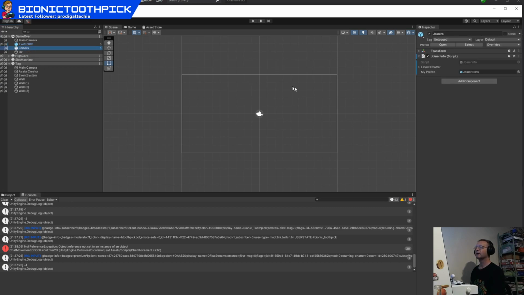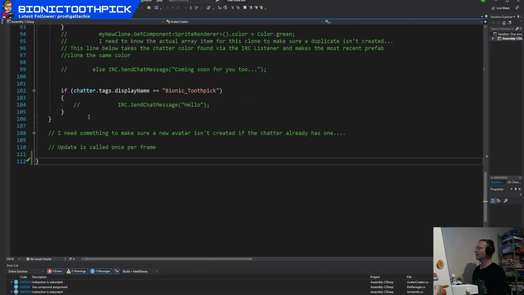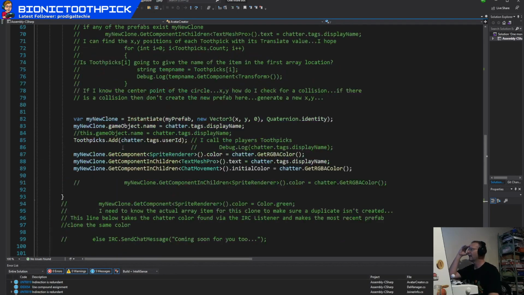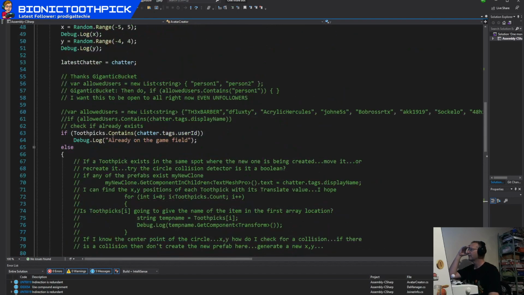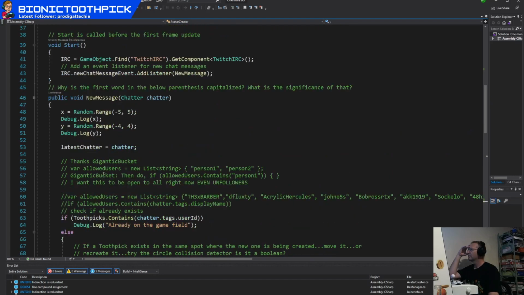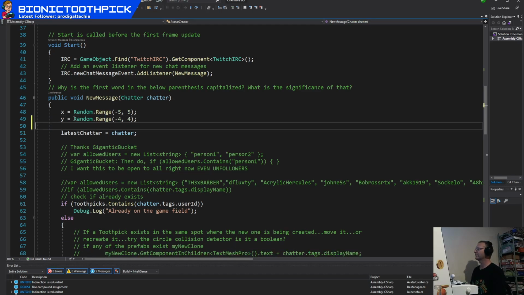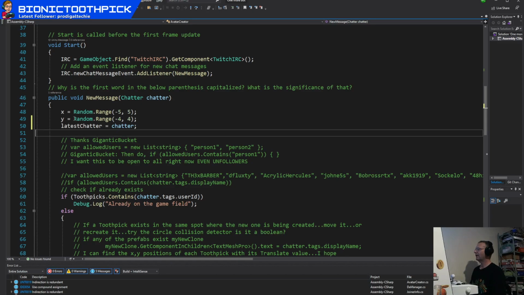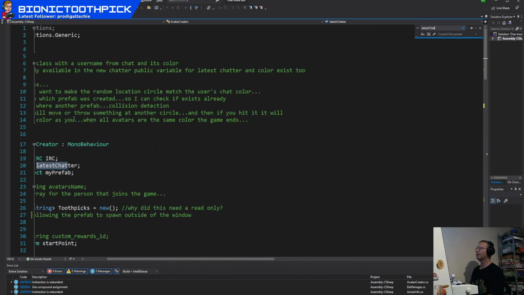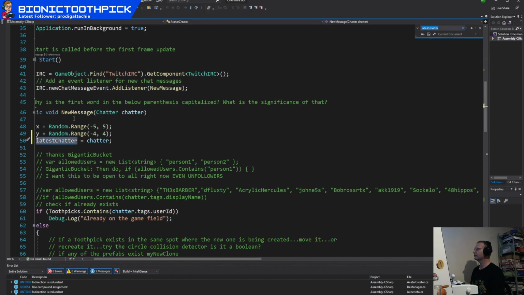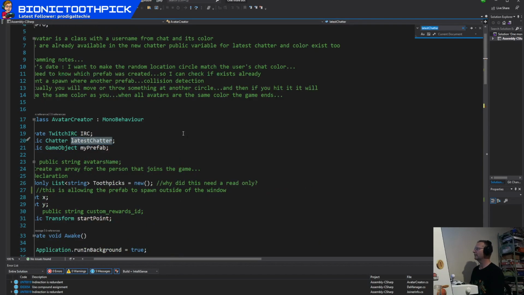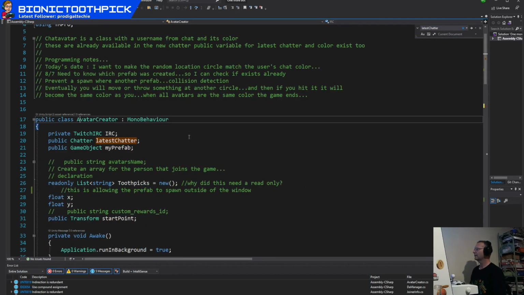Got joiners. I wanted to work on another thing, but I've got something. I don't need this X and Y debugged anymore. Don't need that. Debugged. Do I use the latest chatter here? Latest chatter. Where do I use that again? Latest chatter equals chatter. Right there, line. Latest chatter.